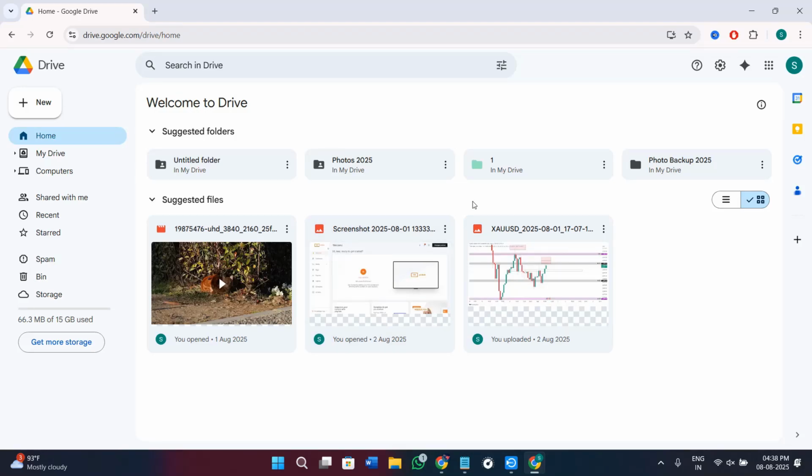In today's quick tutorial, I will show you how to use sort by in Google Drive on desktop, or you can also do it on your mobile device, so that you can find the files faster and stay organized. So without further delay, let's get straight into it.